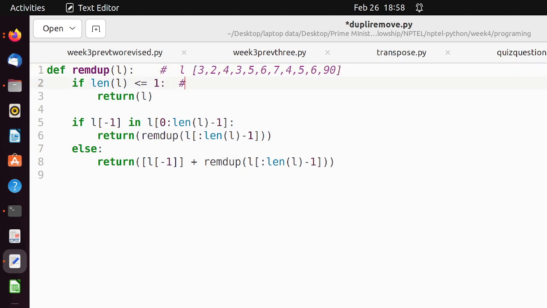Now tell me this one. If length of L is less than or equal to 1, is it correct or not? Tell me, is it correct or not? Length of L is less than or equal to 1 or not? False. False, ma'am. Because length of L equals, tell me, what is the length of L? 11. Yes, 11, ma'am. Okay.